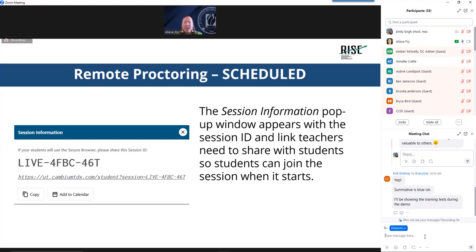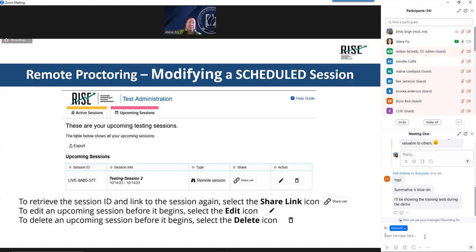Okay, this is one of those reasons that you'll want to conduct a training test using the remote format prior to your summative administration, because you want your teachers and students to be familiar with that communication process before being in the TDS system, as they can't use that to communicate until the test is started.